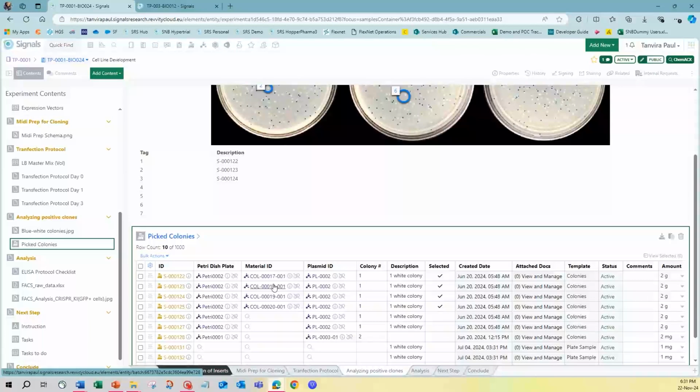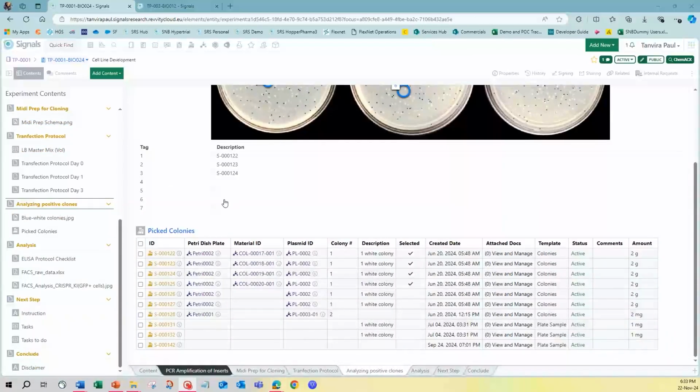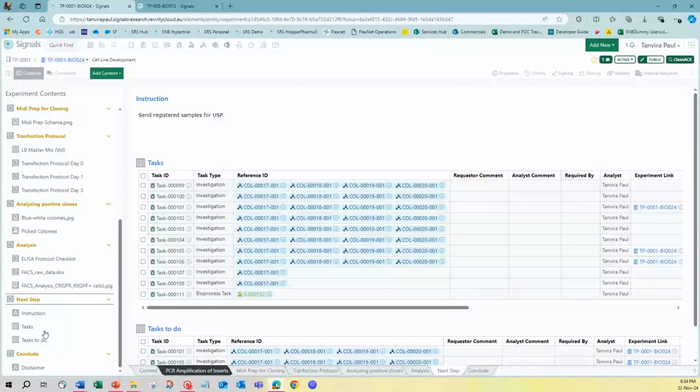Once the samples are created, tasks are further generated with these samples for the next person in line to perform the experiment, which in this case is bioprocess by upstream processing, for upscaling of these colonies and culturing them in bioreactors. Once the samples are created from these experiments, as a next step, tasks were again created for these samples, which were again registered as colonies to perform further investigations.